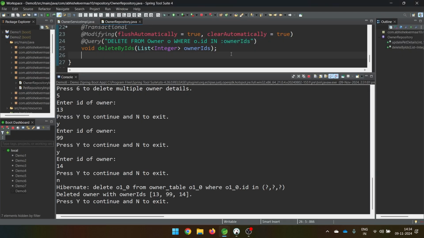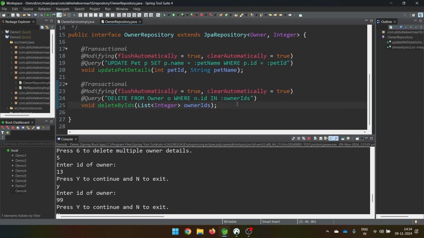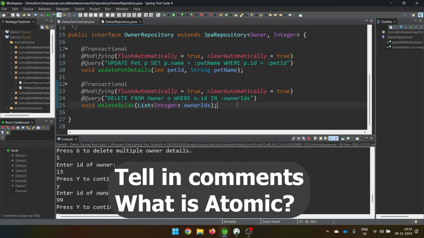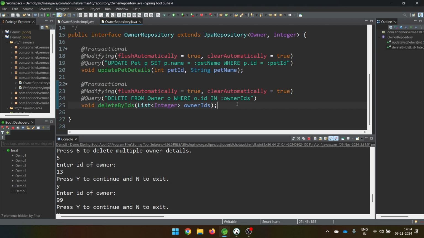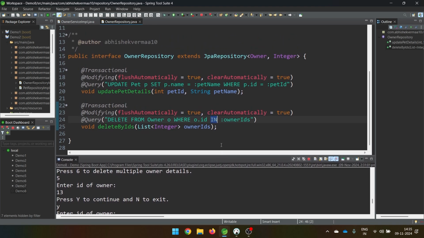Many times what happens is that you want it to either delete everything I pass, or not do anything at all. Which means you want your full operation to be atomic in nature. But with the help of this delete query, we can't make it atomic, because how this in works is that if the ID is there, it will delete. If the ID is not there, it will simply ignore it. I want that it should throw me an exception, and it should not even delete 13 and 14 because one of the IDs was not there.